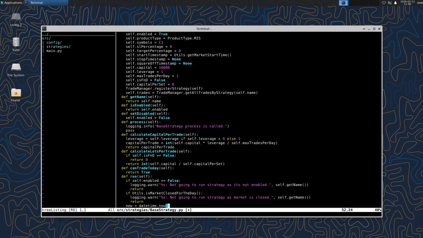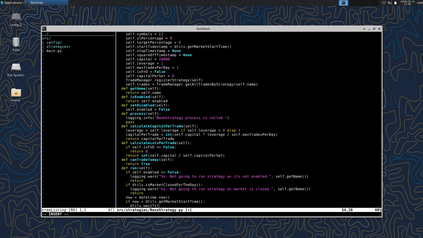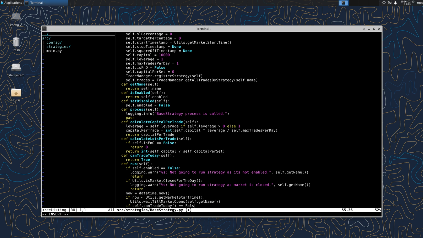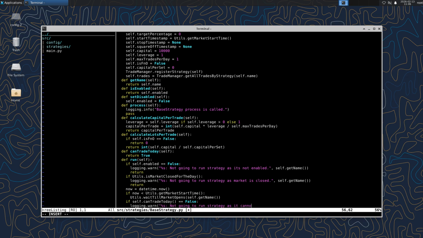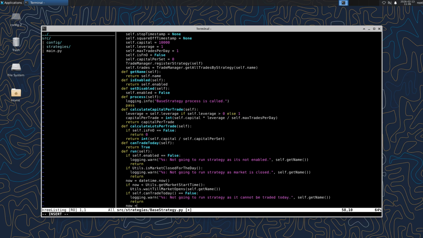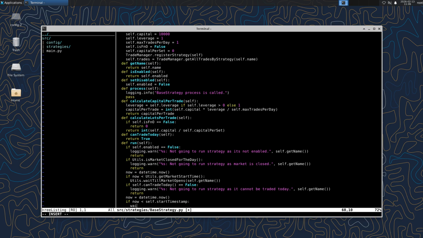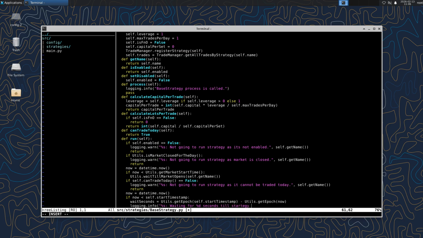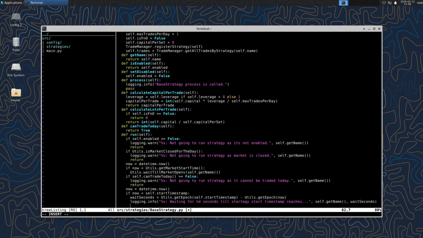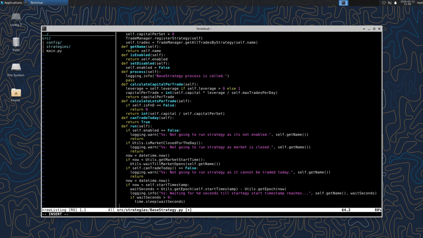Two utility calculators are provided. Calculate capital per trade computes an integer allocation per trade using leverage and a configured max trades per day, and calculate lots per trade returns 0 for non-F&O strategies or derives lot count from capital and capital per set for F&O. Can trade today returns true by default, so strategies can override business day logic.